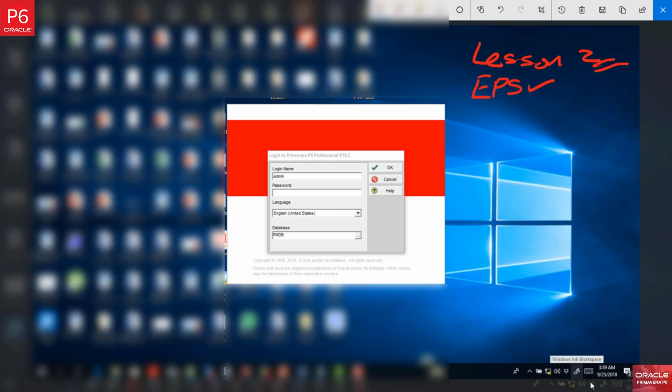Then we also talked about the OBS. OBS simply means organizational breakdown structure. Then aside from that, we also talked about the WBS. WBS simply means the work breakdown structure. And then we looked at the definition for project, and we said that a project is a temporary endeavor that has a beginning and end and produces a unique result.